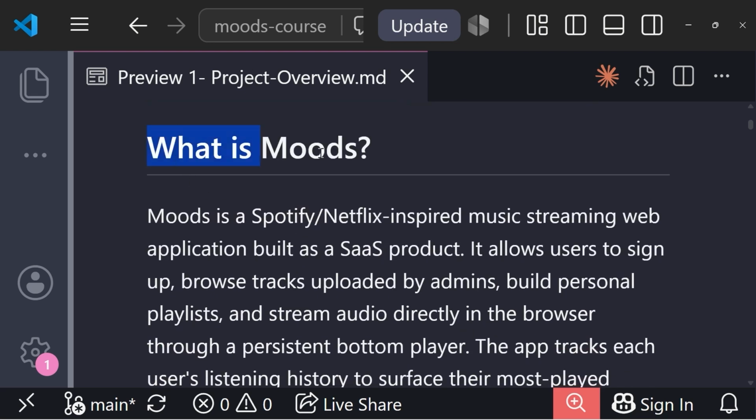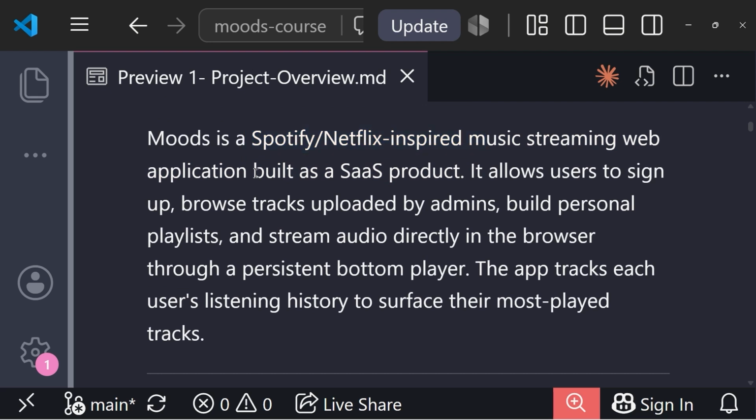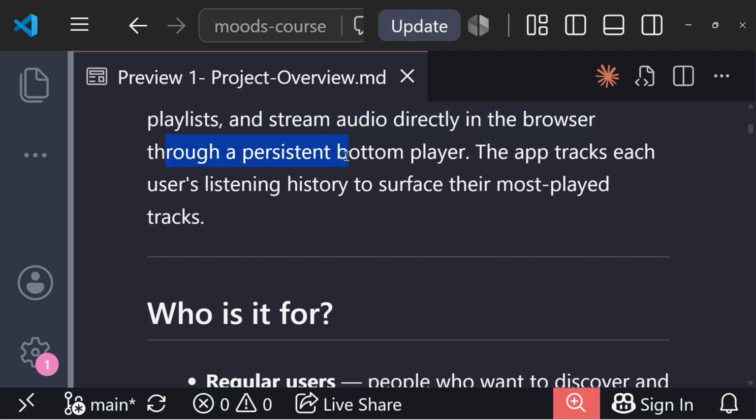Okay, what is Moods? Moods is a music streaming web platform, as we said, inspired by Spotify and Netflix. Of course, we want to build it as a SaaS product. It allows users to sign up, browse tracks uploaded by admins, and they can build personal playlists and stream audio directly in the browser, of course through a persistent bottom player, just like Spotify. The app tracks each user's listening history to surface their most played tracks.